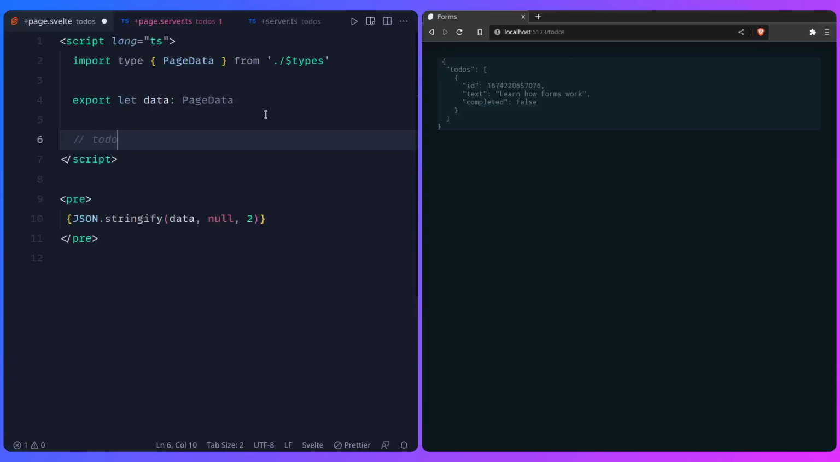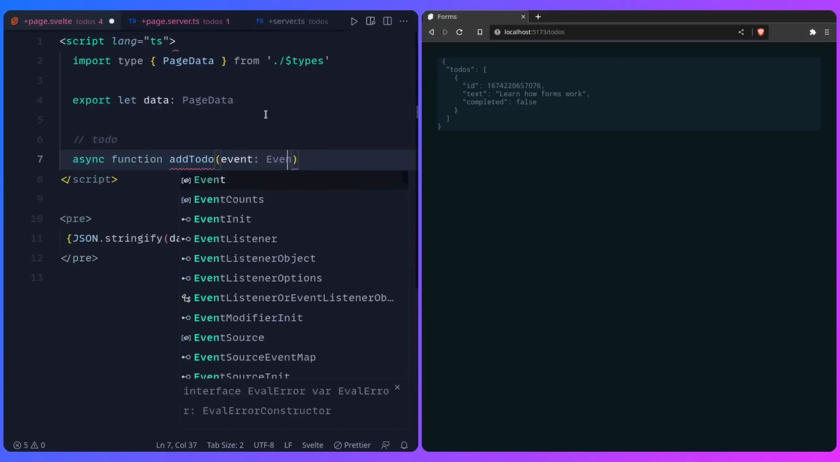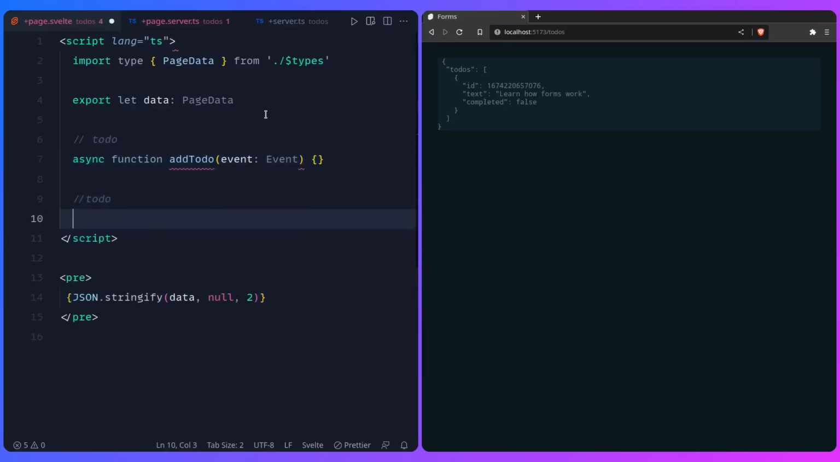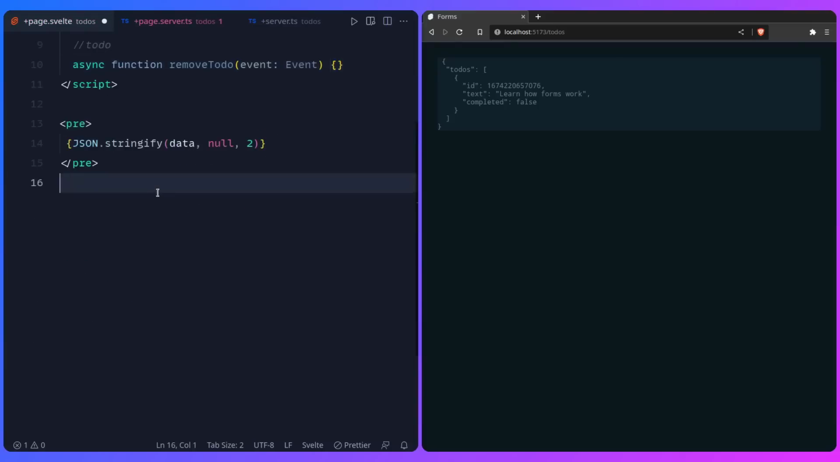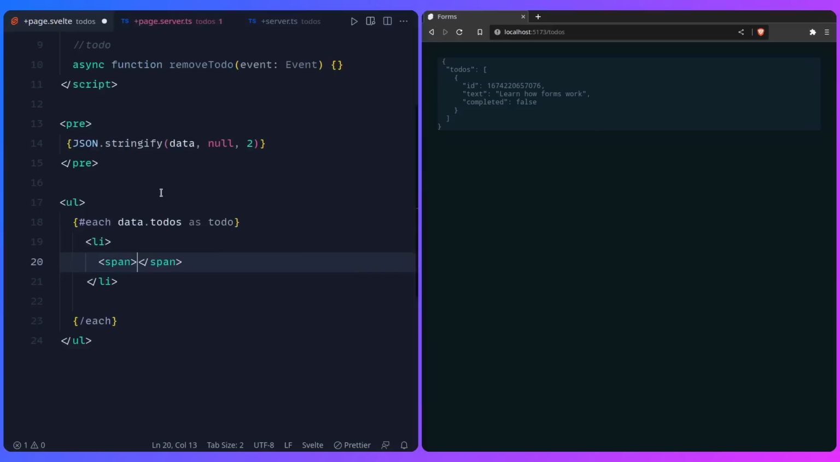I'm just going to make a to-do. So we're going to create two functions. We're going to need a function to add a to-do, which is going to take the event of type event, and let's also make another to-do. I'm going to say function removeTodo, and simple like that. So now we can go inside our template and we can loop over the to-dos. So let's go here, and I'm just going to say ul, and I have this each snippet, and now we can get the to-dos. We can say data.todos as todo, and now we can put it inside an li, and we can use a span. So now we can say todo.text, and now we're just going to use a form.